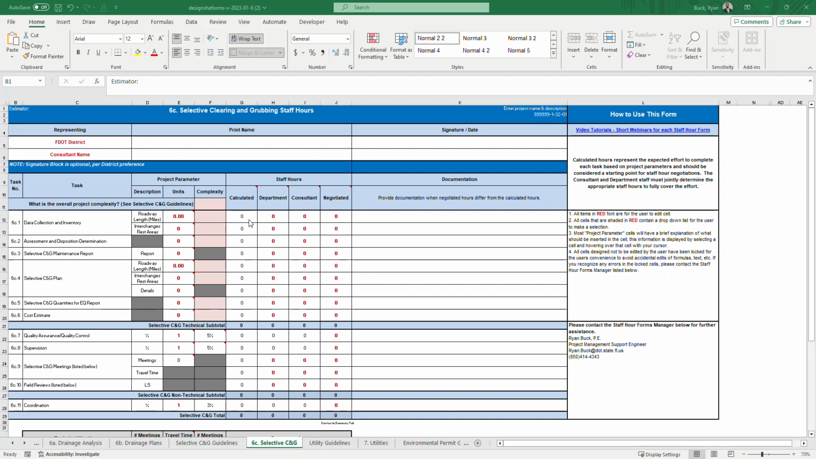That is a recommended starting point for your project, and then you'll have to analyze what the calculated staff hour is, and then increase or decrease or agree with that calculated staff hour for that project, and you can document anything you need. There's instructions over here on how to use this form. I'll be going over that in the tutorial, and then here's also the link to a library of tutorials for all the new calculated sheets.